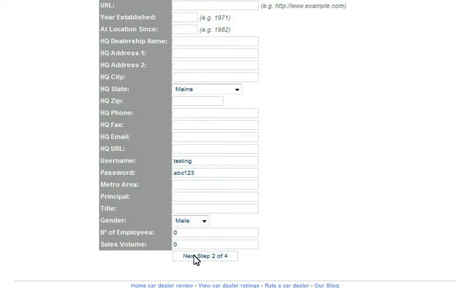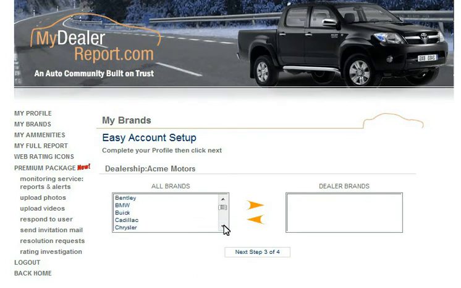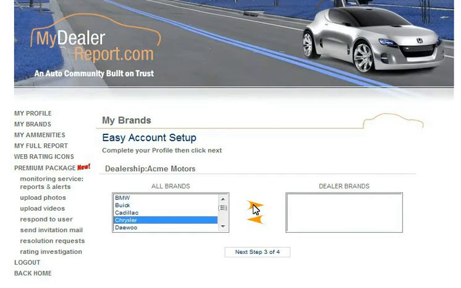Now let's move to the next step. You simply click on a button here that says Next Step. This is going to bring you to where your brands are. You have the ability to add brands to your profile. You might have multiple brands, or you might have just one brand. So let's go ahead and click here on Chrysler, and we're going to push it right on over here into the other box where we add to our brands.